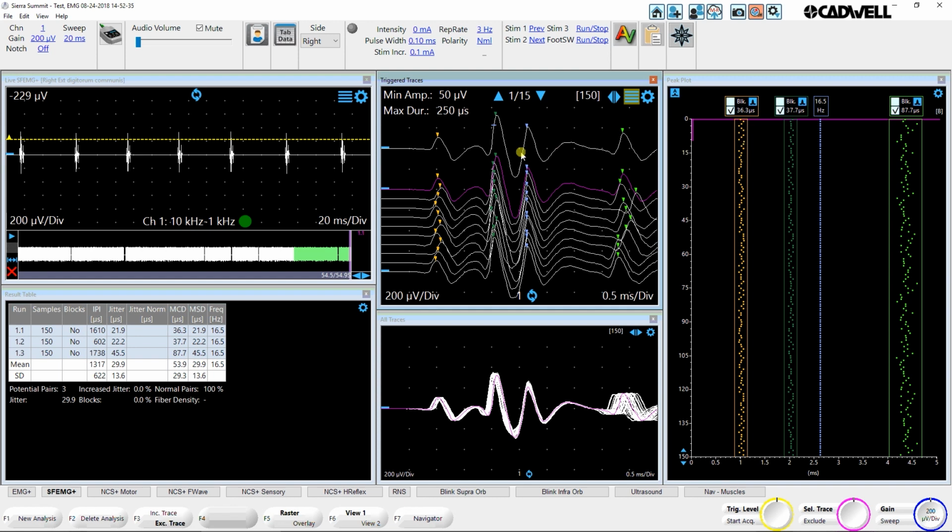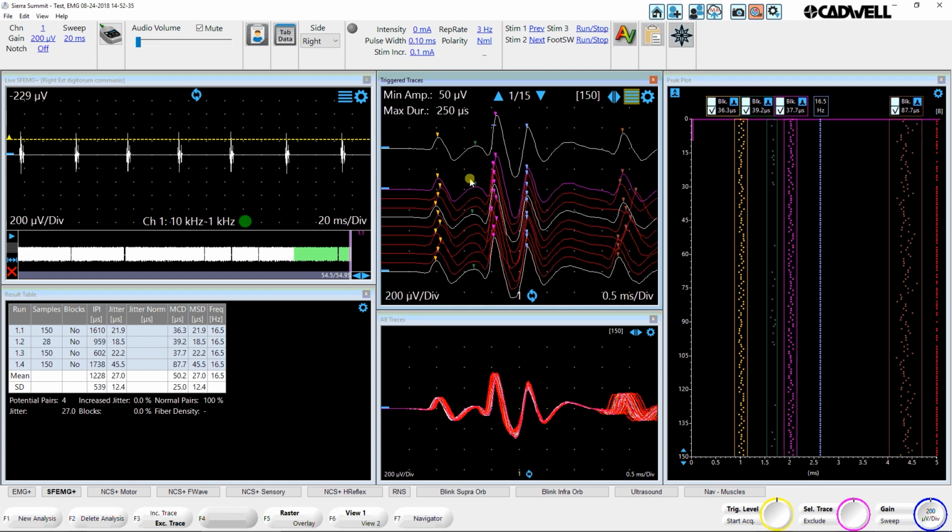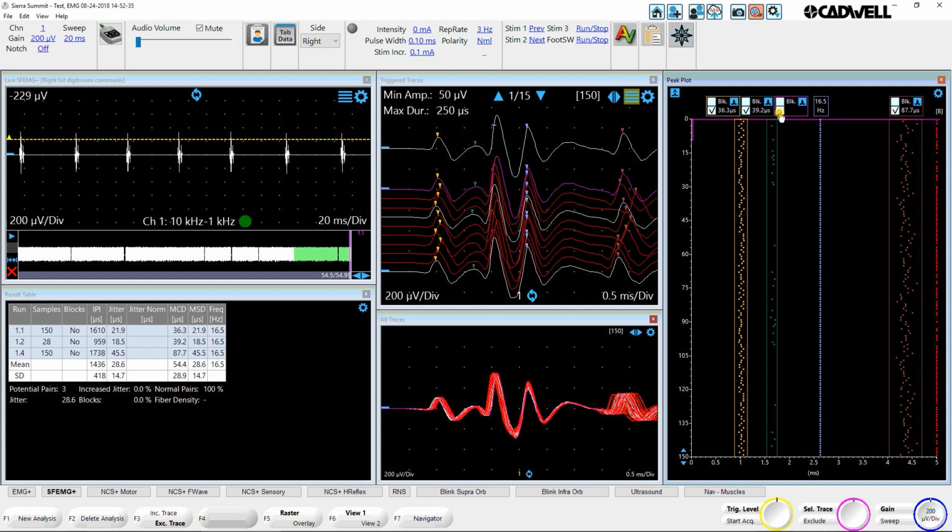And now we can see our peaks here. It found 4 peaks. If you want to add a peak, maybe you thought that this was a valid peak, you can just draw a box around it, and it will add that peak, and it will add it to our peak plot here as well. If we decide we don't want that peak, simply go to the peak plot and uncheck that peak.